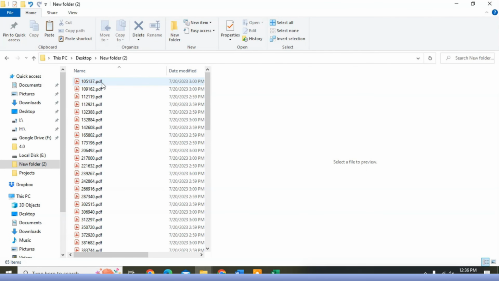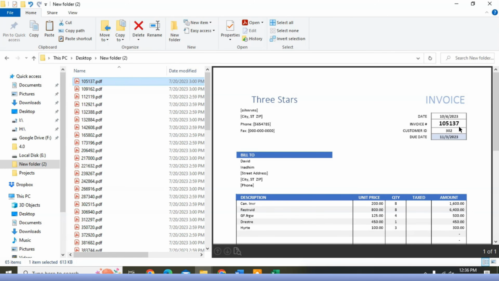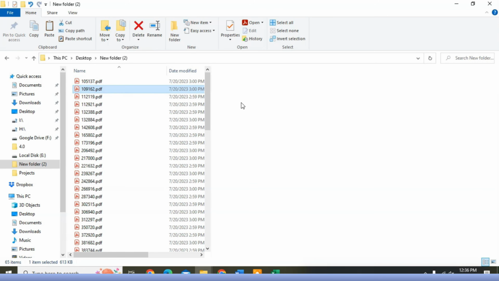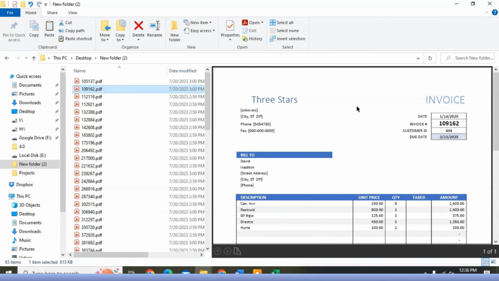So we can preview and see. So our first file, and the file name corresponds to the invoice number.